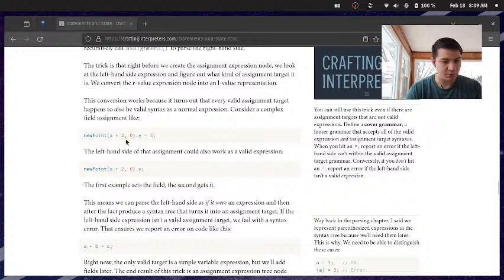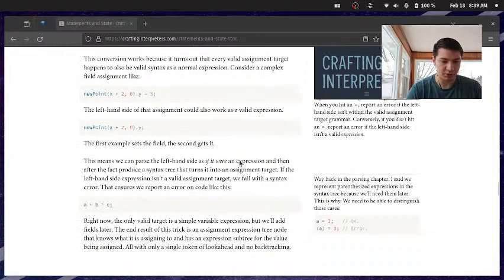newPoint(x + 2, 0).y = 3; The left-hand side of the assignment could also work as a valid expression. The first example sets the field, the second gets it. This means we can parse the left-hand side as if it were an expression and then after the fact produce a syntax tree that turns it into an assignment target. If the left-hand side expression isn't a valid assignment target, we fail with a syntax error.